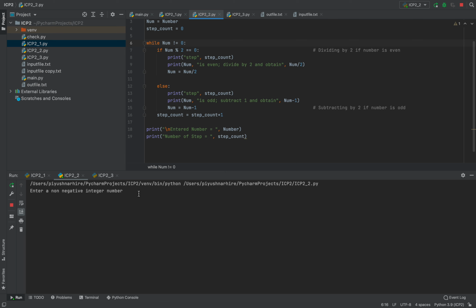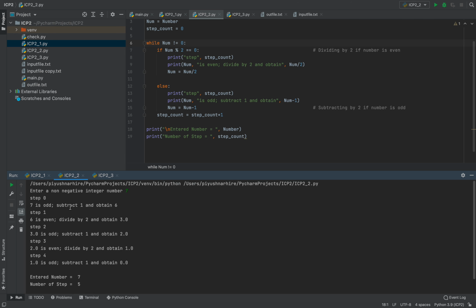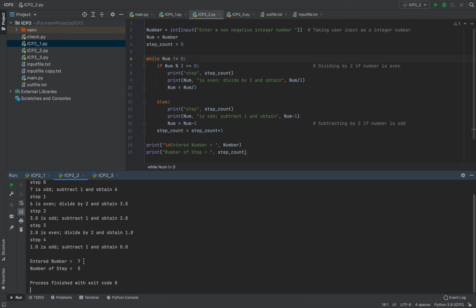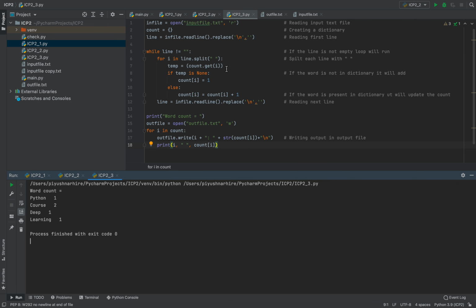So suppose I run this code and enter a non-negative integer number, say 7, and I press enter. Then 7 is odd, so it will subtract 1 and become 6. That is step 1. Then 6 is even, so it will run here and be divided by 2, and we get 3, like this. So the entered number is 7, and the number of steps to execute this is 5. So I have printed the output for this ICP2 question 2.